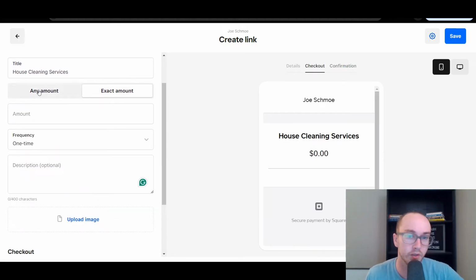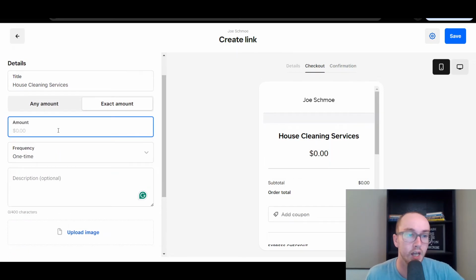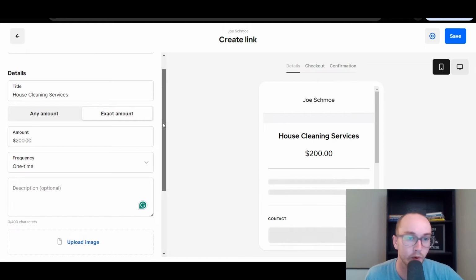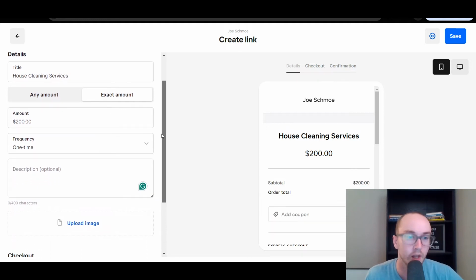You can also set up any amount or a specific amount. A specific amount would more so be like, hey, you did $200 worth of cleaning services and you're billing them for that. So you can set up the specific amount as well. Any amount works if you want things to be a little more flexible and you're just sending them the link for them to send you, and they can type in the amount. You can set it up either way.